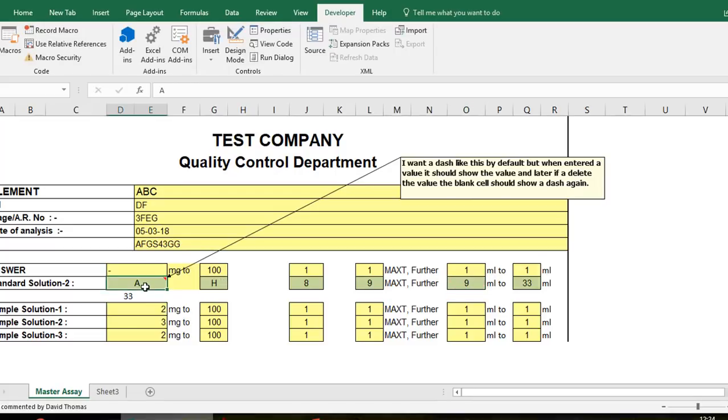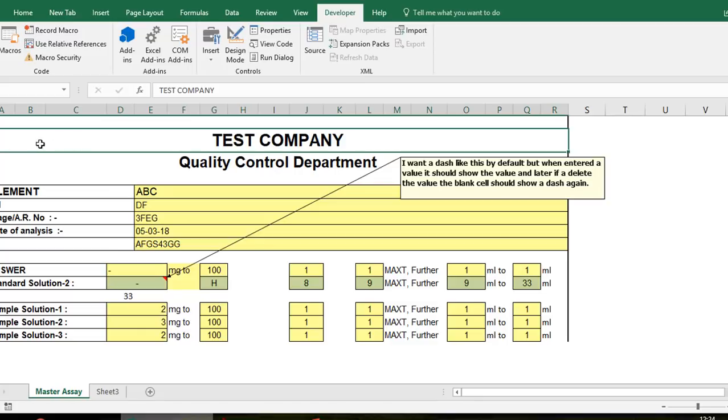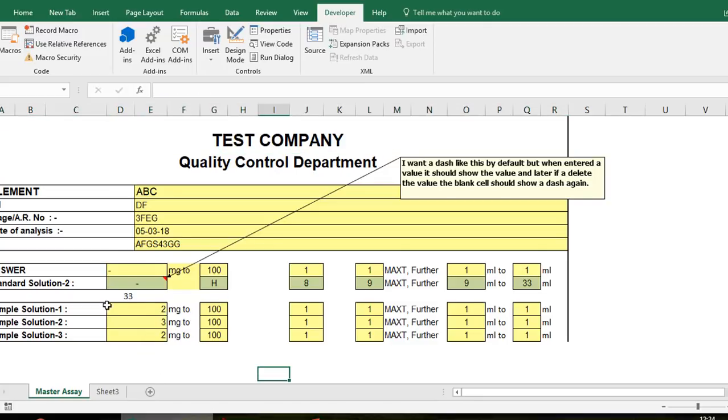But here comes the important part. Now if I delete this, the cell should not look blank like these other blank cells. You see there is a hyphen sign coming here. If I delete this, a hyphen sign automatically comes. If I delete this, a hyphen sign comes. And if I put some value back here, the value comes. This is amazing. I thoroughly enjoyed this code.